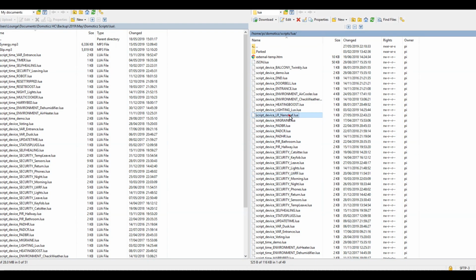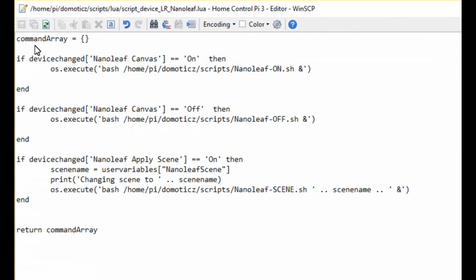So whichever home control system you use, we need to create some scripts, and I've created 3 here. 1 which uses the Nanoleaf Apply Scene button, and 2 which use the Nanoleaf Canvas switch for on and off. The Canvas switch on and off are quite simple. They just call additional bash scripts, and we will go into what the contents of those bash scripts are very shortly. They're very simple. And the other one is a bit more complicated because that actually obtains a user variable from the Domoticz system, or whatever system you want to use, and then changes the scene to whatever the contents of that user variable actually is.